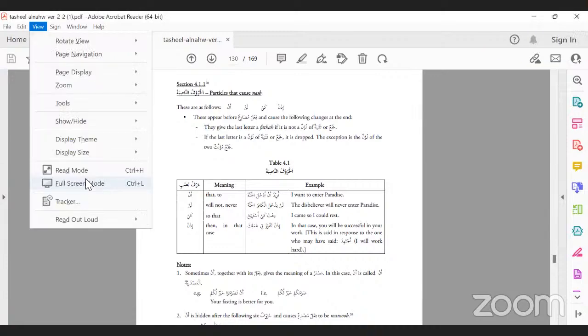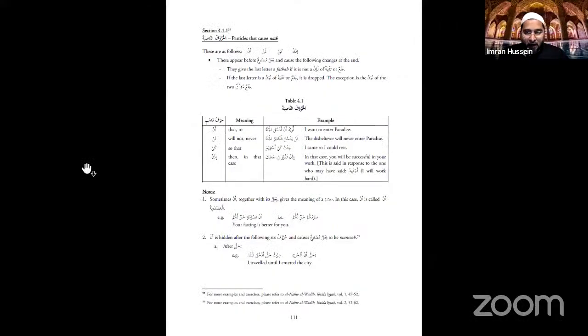Let me remind you, I said that all nouns have three halat, three states: halatul raf, halatul nasb, and halatul jar. So we have, for example, ja'a zaydun, zaydun gets a dhamma tanween, and ra'aytu zaydan, I saw Zayd. Now Zayd is coming with a fatha tanween, and if I say I passed by Zayd, I will say marartu bi zaydin. Now Zayd is getting a kasra tanween.